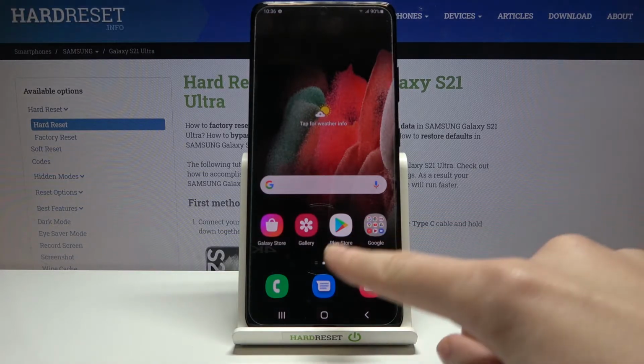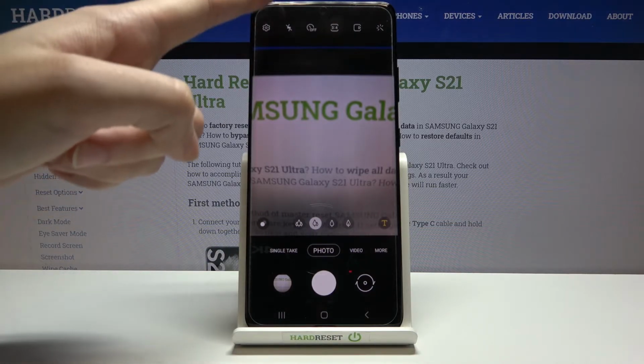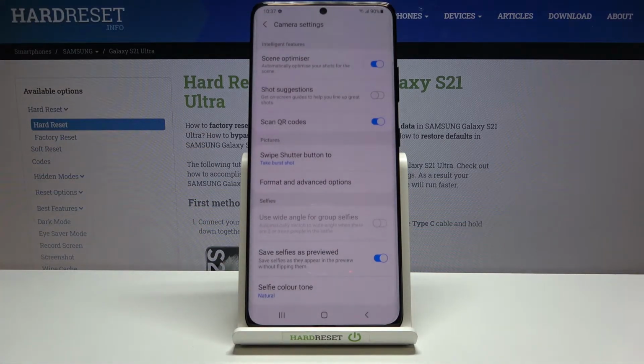So let's start by tapping on the camera button to open it, and for now we are in the standard photo mode. From here let's go to the left corner to this button. When we tap on it, we can open the advanced camera settings.